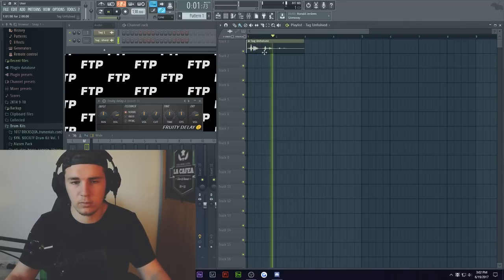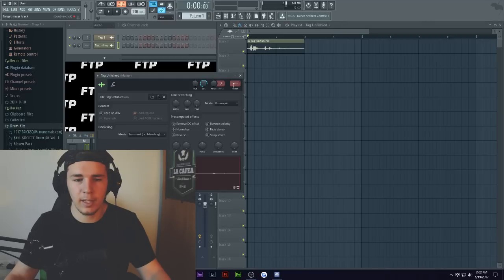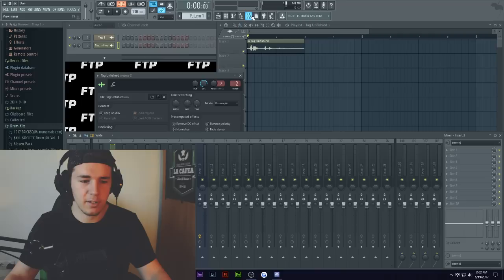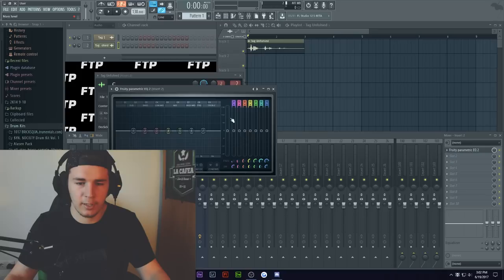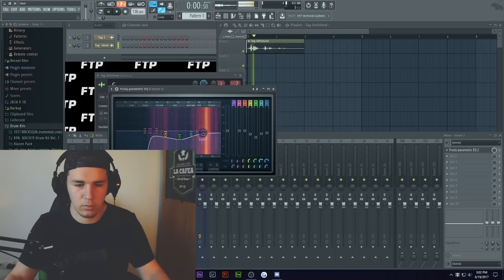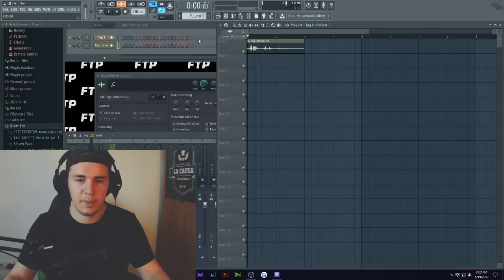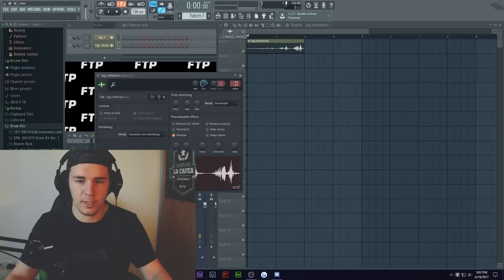Then we're going to link this to the second track in the mixer because the first one is already used. Add another EQ to make sure that there are no frequencies that you don't like. So pretty much the same thing as before. Remove the lows. Something like that. Then you're going to reverse it and again render this.